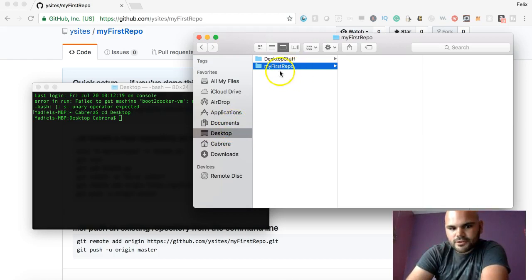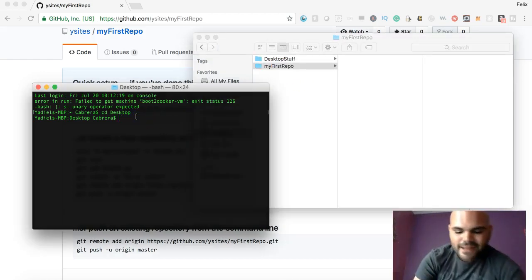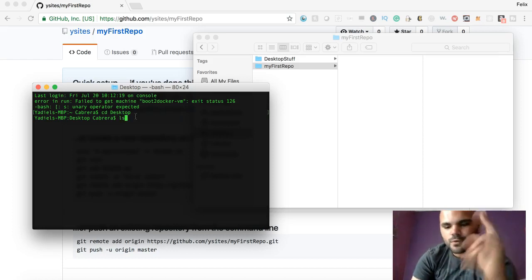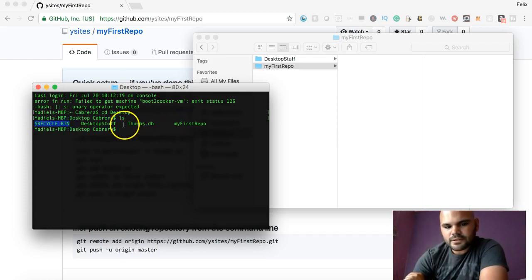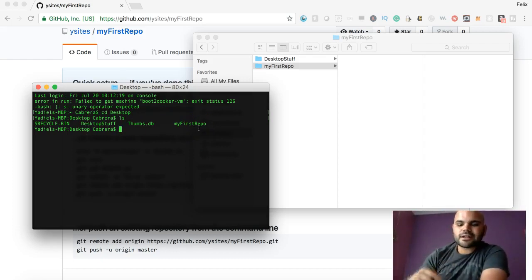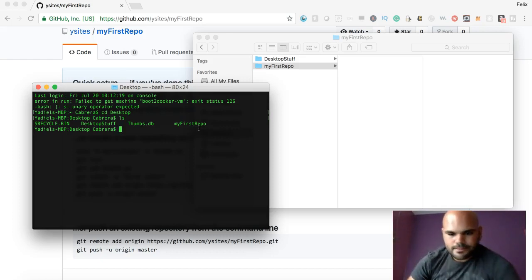folder right here. So if we do this command called ls, we're going to see what we have on the desktop. So we should see two folders, desktop stuff and my first repo. We're going to see other things, but ignore these files. These are just system files. Don't worry about that. So let's just pay attention to desktop stuff and my first repo. So what we're going to do now is navigate to my first repo so we can start working on it and upload it to GitHub.